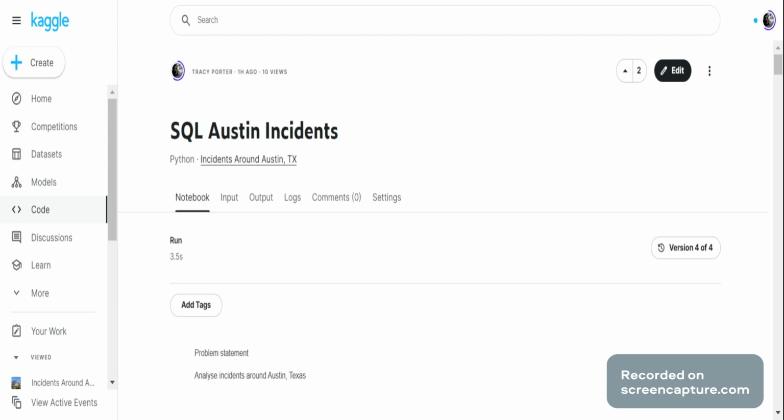I did actually find, I think it's on W3 Schools, you can practice a little bit of SQL on W3 Schools, but I didn't have much success at it, which is why I'm sticking with Kaggle.